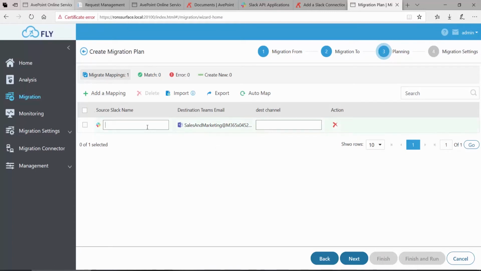To do that, we click under Source Slack Name and type the name of the channel that we're trying to import. Typing a single letter will pull up all the object names from Slack. We then go over into the team and do the same. If you need to do multiple mappings, you continue to click Add a Mapping and map source to destination. Once that's done, click Next.